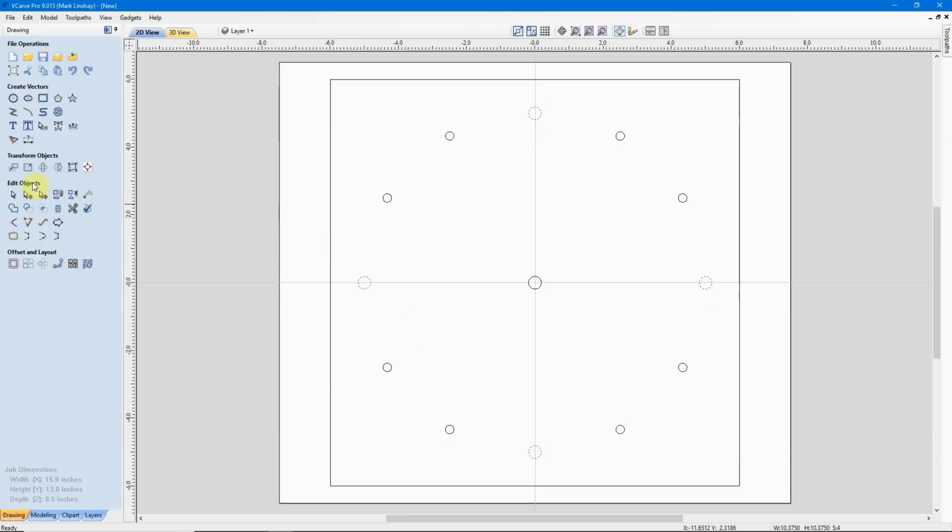Then come over here under Edit Objects to this icon right here, Group Selected Objects. And I'll just click that icon, and you'll notice that the vector changed from pink dotted lines to a pink solid line all the way around all 4 of them. Now I'll click off, and if I select one, I select them all.